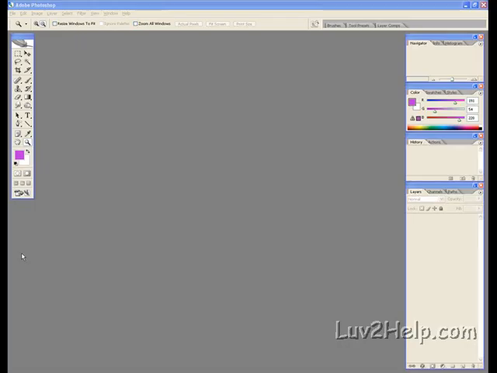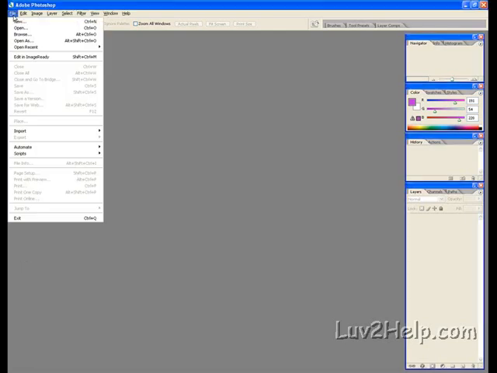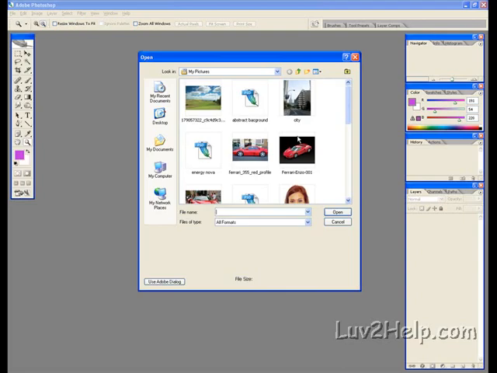Showing you how to change the color of a sports car or any car using Photoshop. First, what we need to do is go up to File, open the image of the car we'd like to change the color of, in this case, the Ferrari Enzo here.